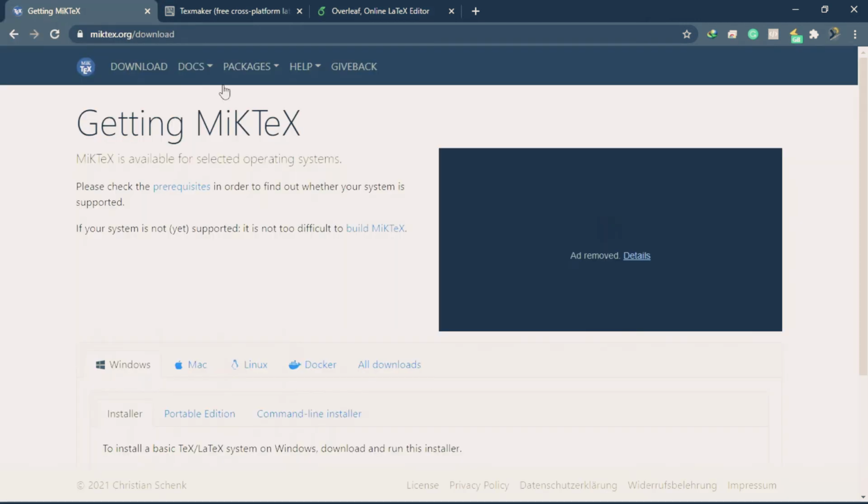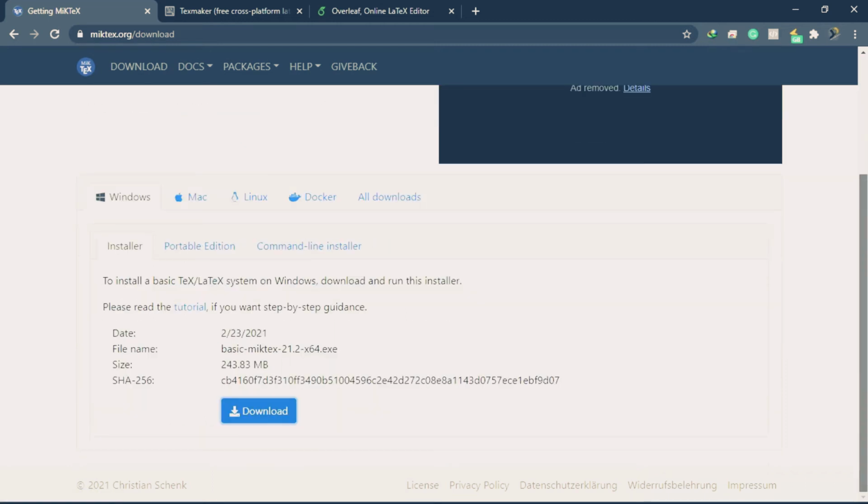So you go to their website. I'll also include the link to the website in the description. Then you download. Since you are installing for Windows, we shall download this, which is around 243.83 MBs. I've already downloaded it, so I'm not going to do that again.